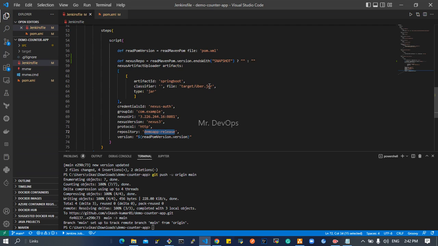So just paste this, just check, copy this and simply pass this here. Okay, and we need one more repo, right, to store the snapshot.